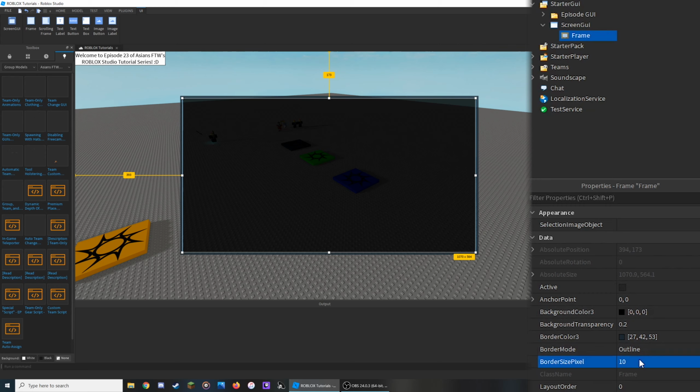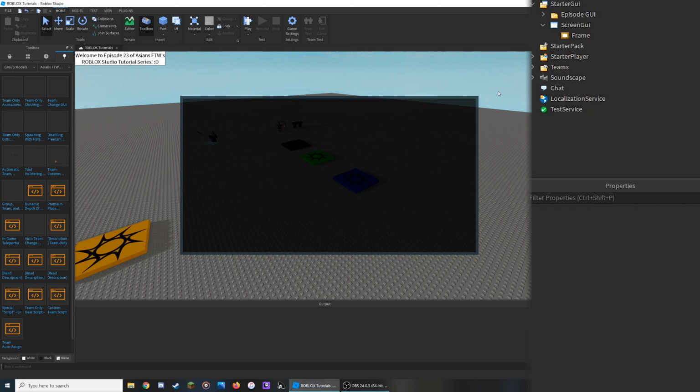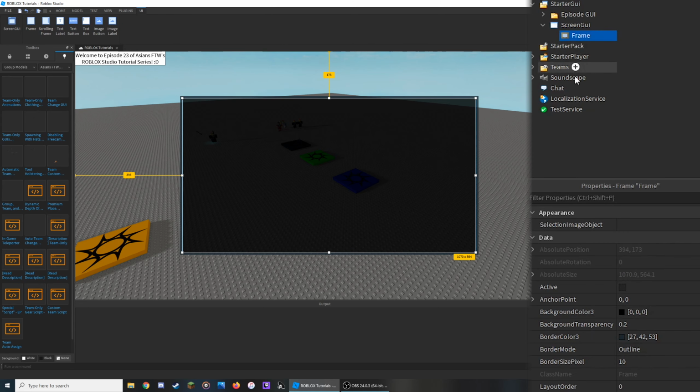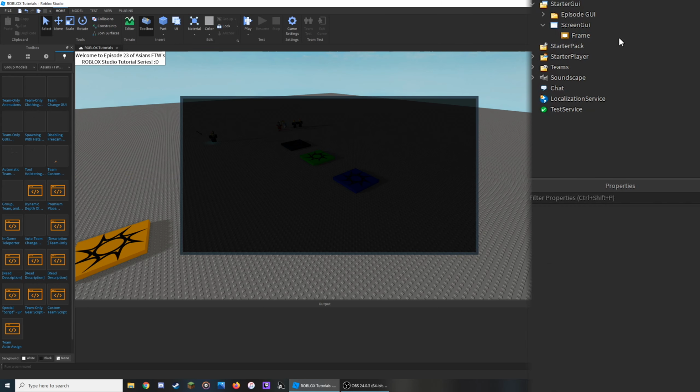And now I have added a BorderSizePixel of 10, which is going to add this gray border around the frame, and you can change the color of that right here by changing the BorderColor3. And this is all I'm going to customize it for right now. So you can change whatever you would like, and once you're done with that, we can continue by adding more things inside of the frame.